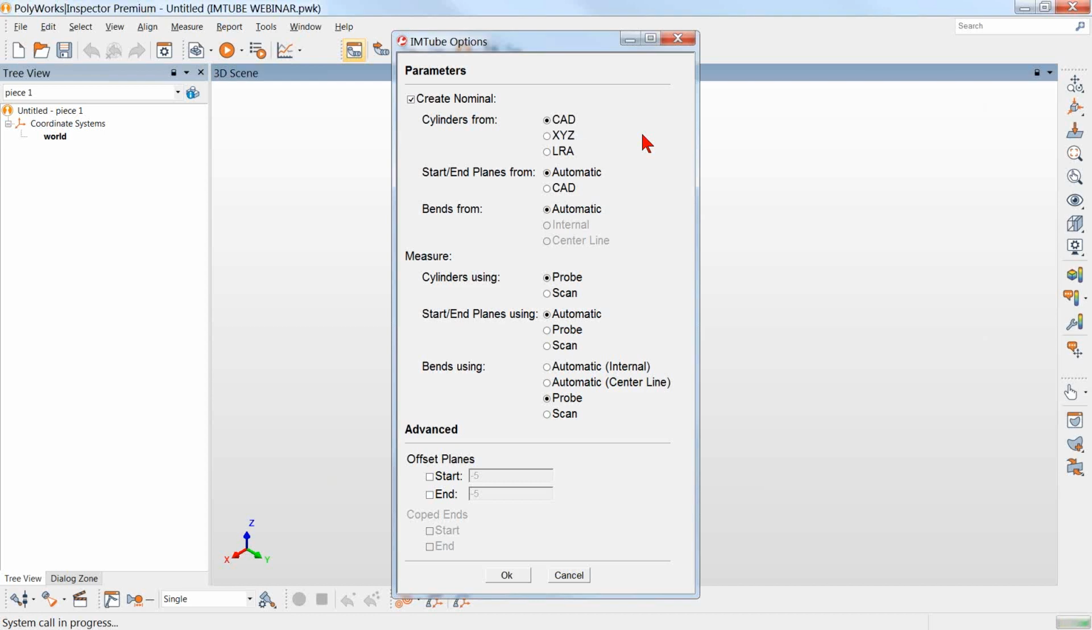This also gives us the ability to do multi-piece inspection, which is one of the tools that has grown into the software over the years. Now, setting everything up, we have a first section, which is the create nominals. We can establish our start and end planes by letting the software automatically derive them from the nominals created in the previous section, or we can pick on CAD if we need separate surfaces that represent the ends.